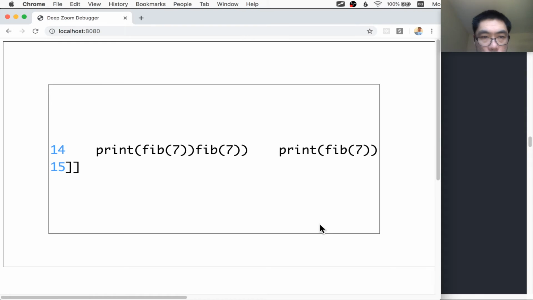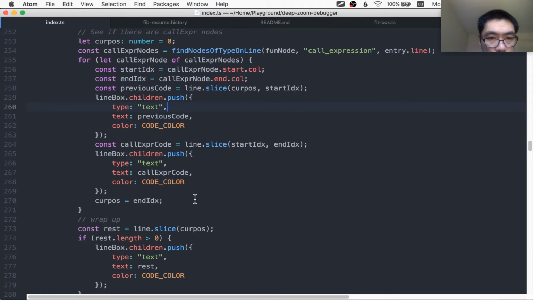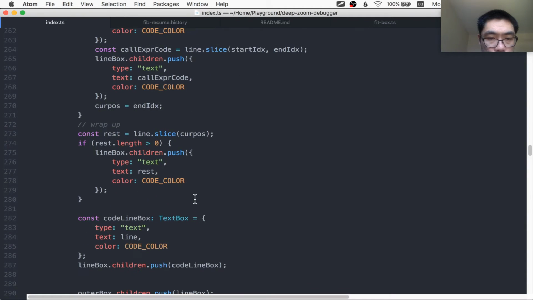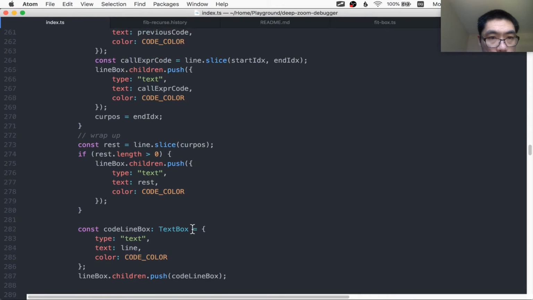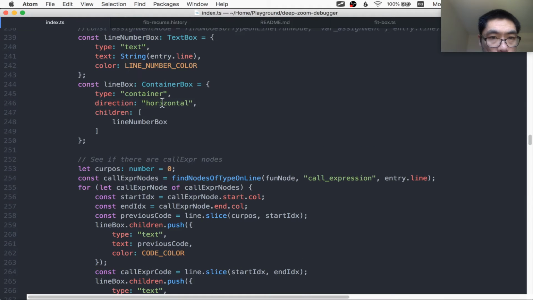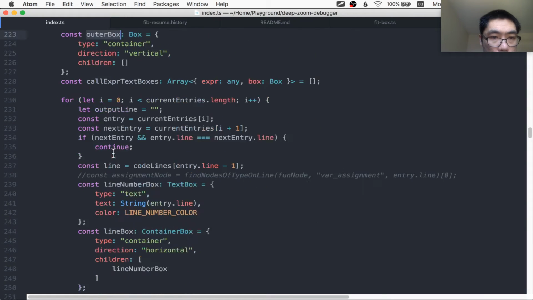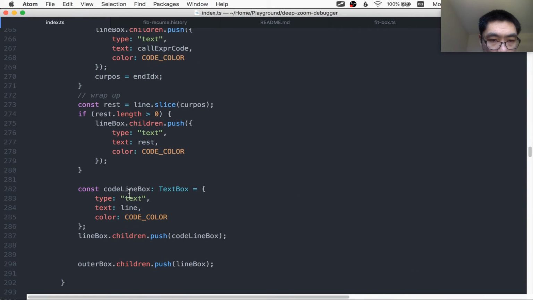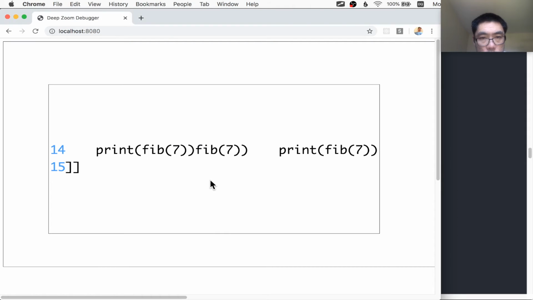That's not what I intended, but I guess we can keep trying to fix it. Line box. So what do we have right now? The line box is a horizontal box. It should get appended to this outer box at some point. It does it here. Let me see.